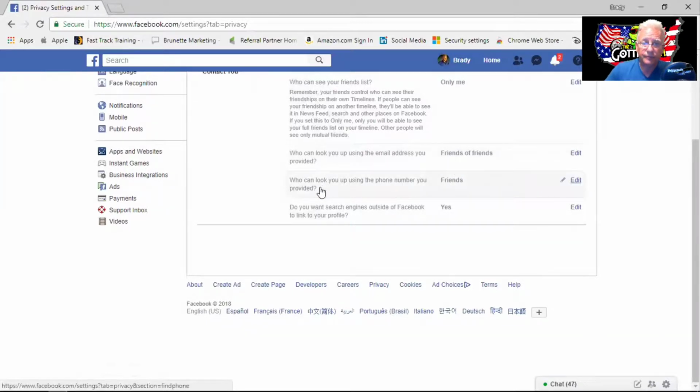Again, who can look you up using your phone number? Friends only. I don't want everybody to have my phone number. I give my phone number out to friends only.